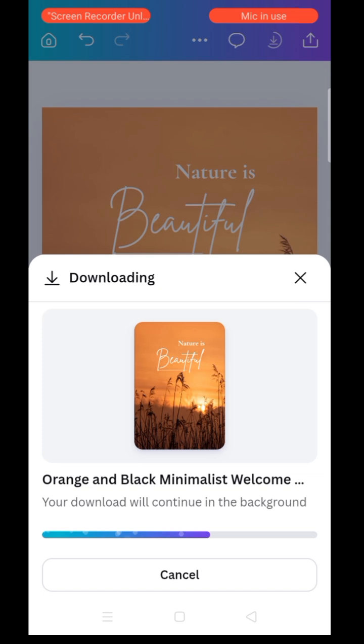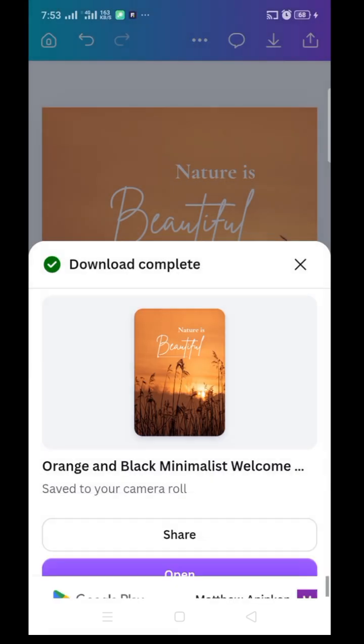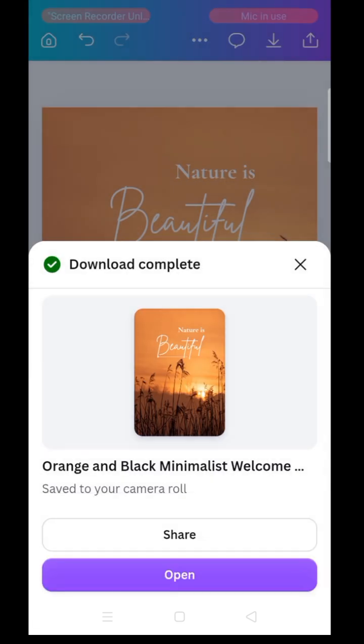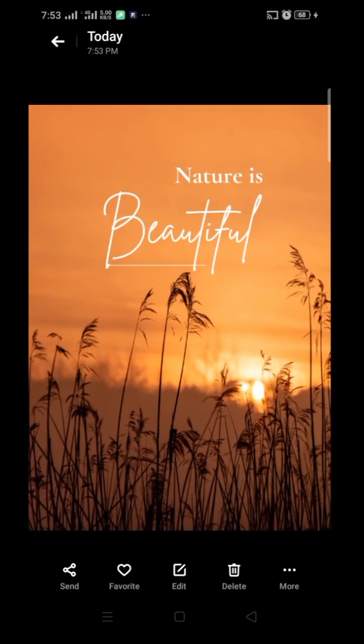So I should be able to see it on my gallery, and you can share it to any platform you want to share it on. So I click on open. Let's open with Photos. So we have this design.